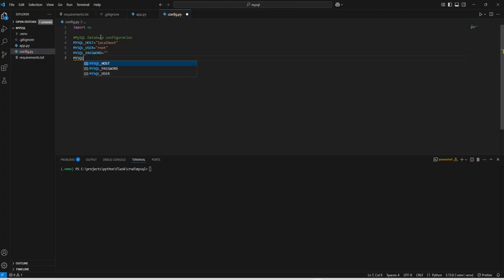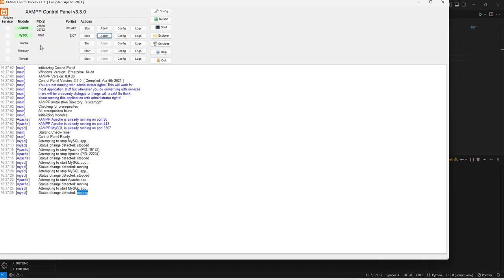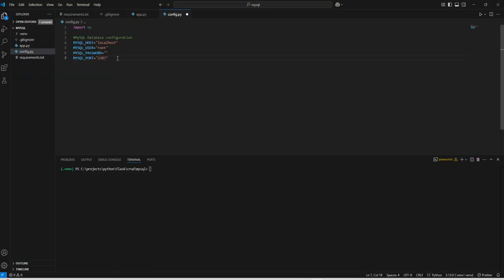Next we can mention the port number, and we can check what our port is. This is 3307. Now next thing, we can mention what our database is, and we have just created our book_master. We can mention that.